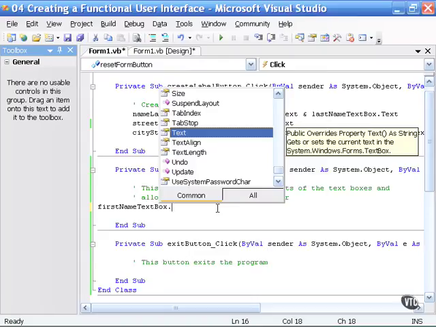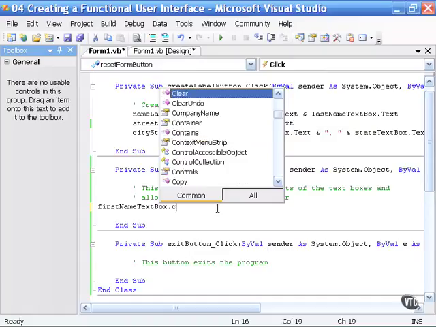Now, every control has a default property. In this case, the default property is text. But we don't want to select text at this point because there is a special method that has been designed in Visual Studio that will clear the contents of a text box. And that is simply the word clear.